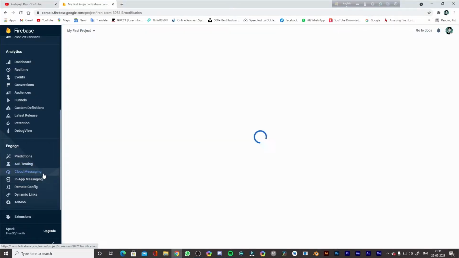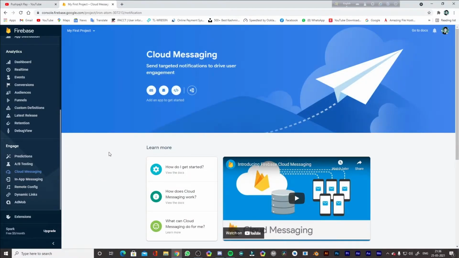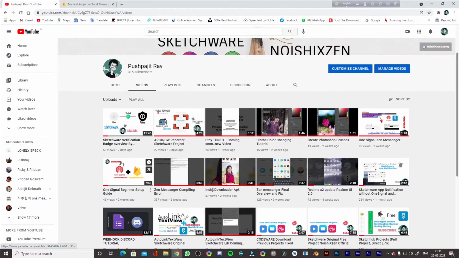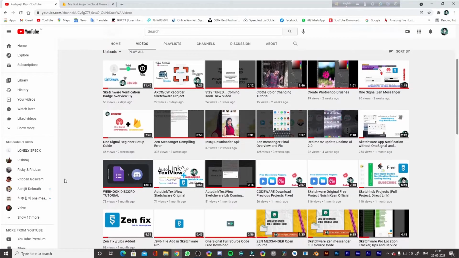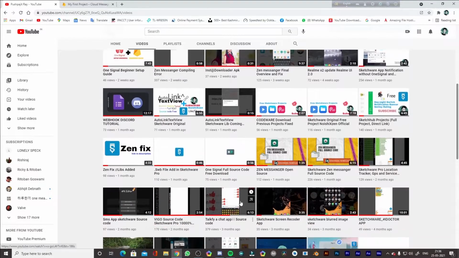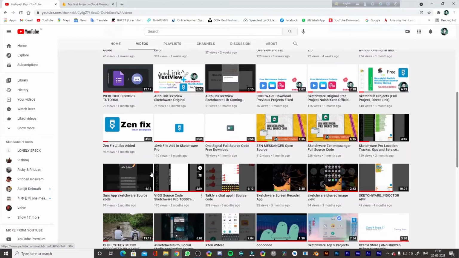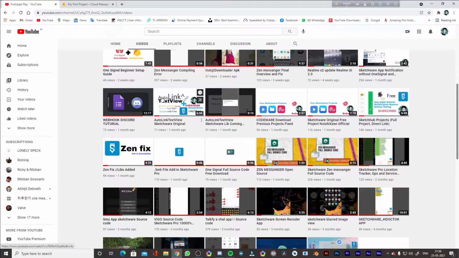And the third one is cloud messaging. We already know about cloud messaging. I have a video on my channel where you can see about cloud messaging. Let me show. You can find OneSignal, which is also kind of cloud messaging, and the other one is also kind of cloud messaging.